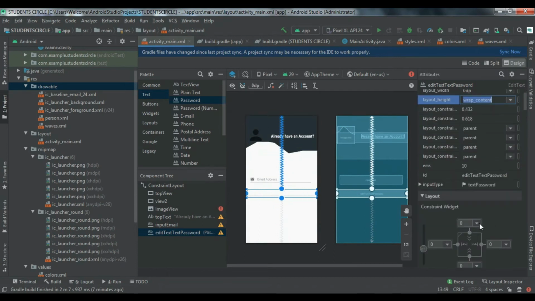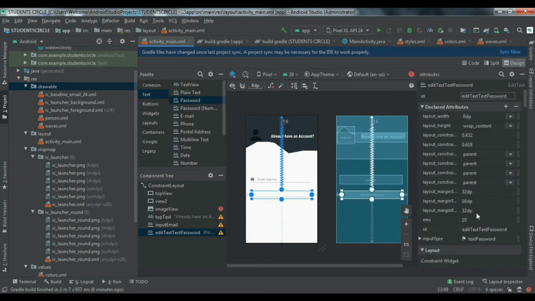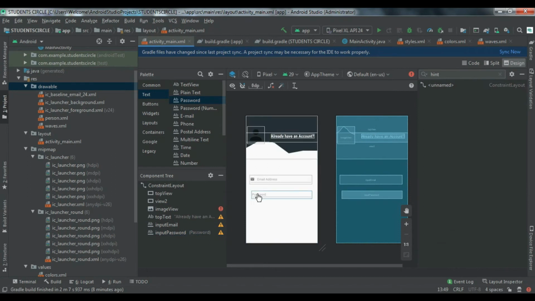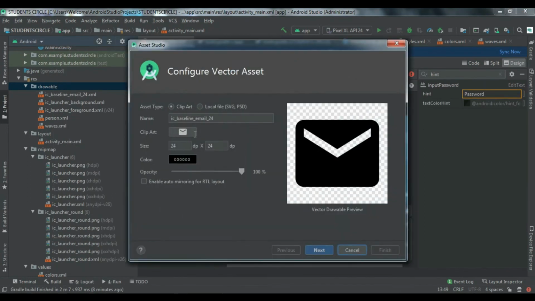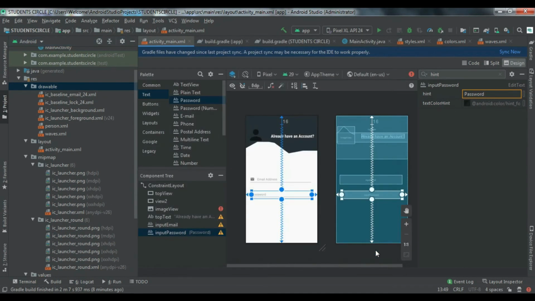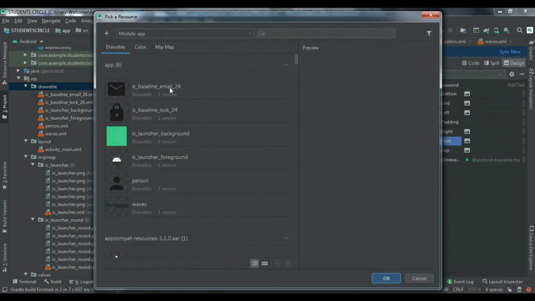Now let us change the ID input password. On hint enter password. Now click on new another vector asset, another clip art, lock icon. Go to drawable, done. You can see the change here.